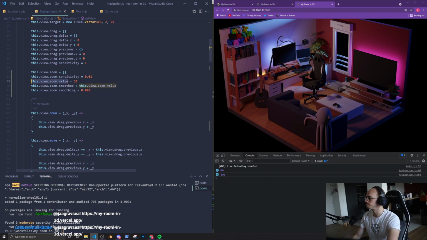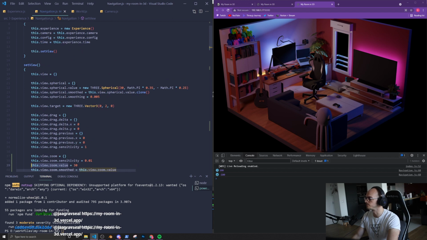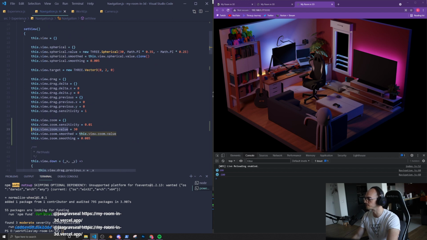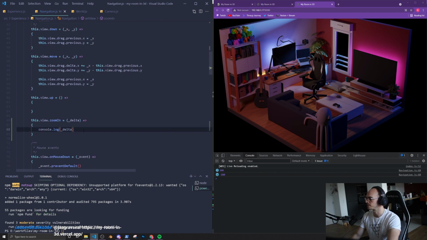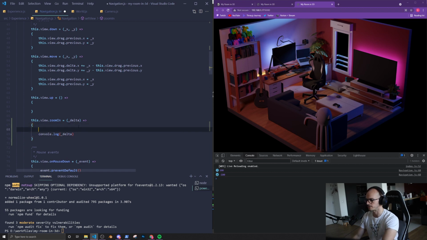I'm not going to use the delta. I don't think we need it. We can just change the value and smooth it whenever we need. The smoothing is going to be in the update. Oh no, you're too high for that, boy. Okay, maybe like that.